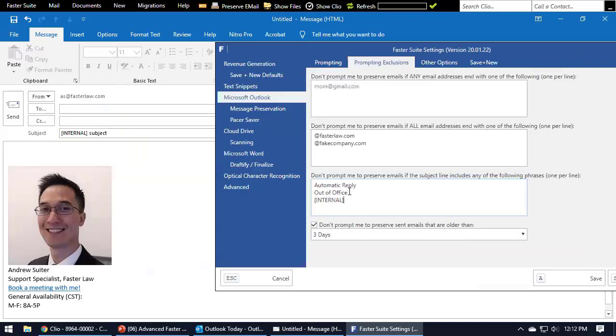FasterMail is going to check this list. It's going to check the subject. And if anything in the subject matches anything in this list, it's just not going to prompt you. So if you're sending an internal email, instead of adding a domain, you could just type internal in front of it, or anything that you want. You could say like, do not file.